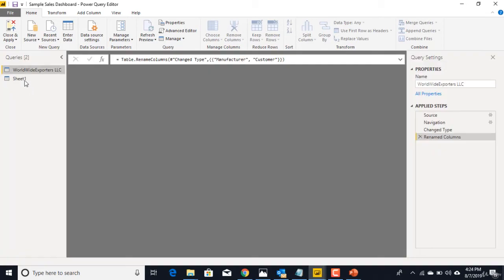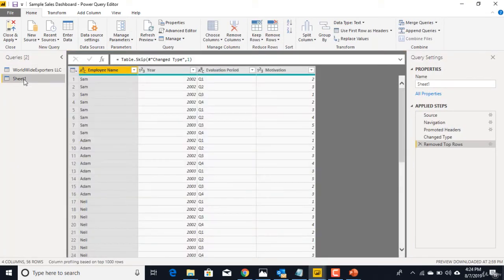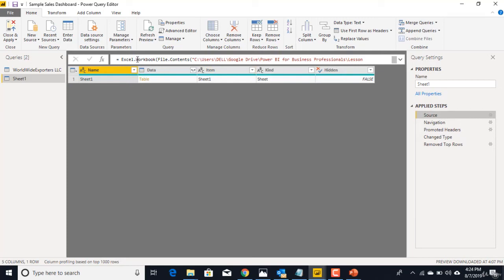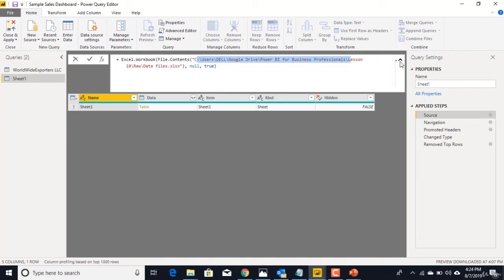For example, if Sheet 1 is my required data file which contains the motivation level of employees, I need to figure out where my source data is. My source data, as shown here, is an Excel file lying inside this destination, and this destination might be different in your case. So you need to replace this address with the location of your file. I'm not going to do that because I already have my connection established.